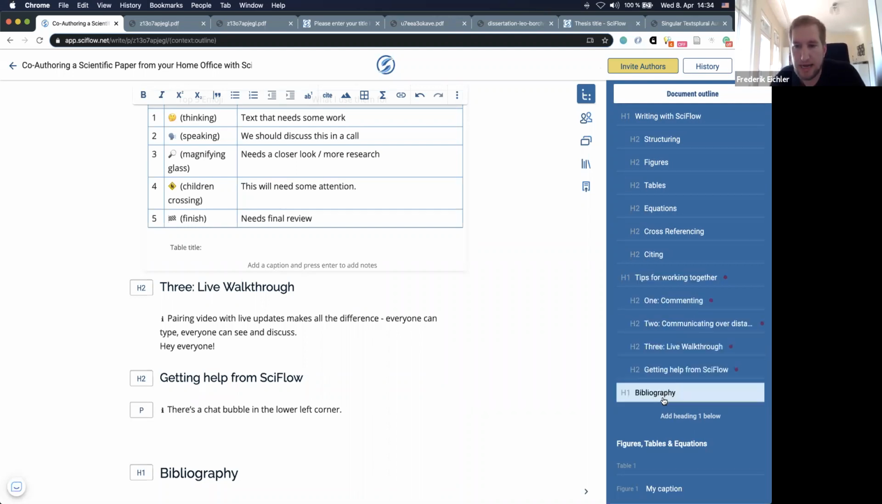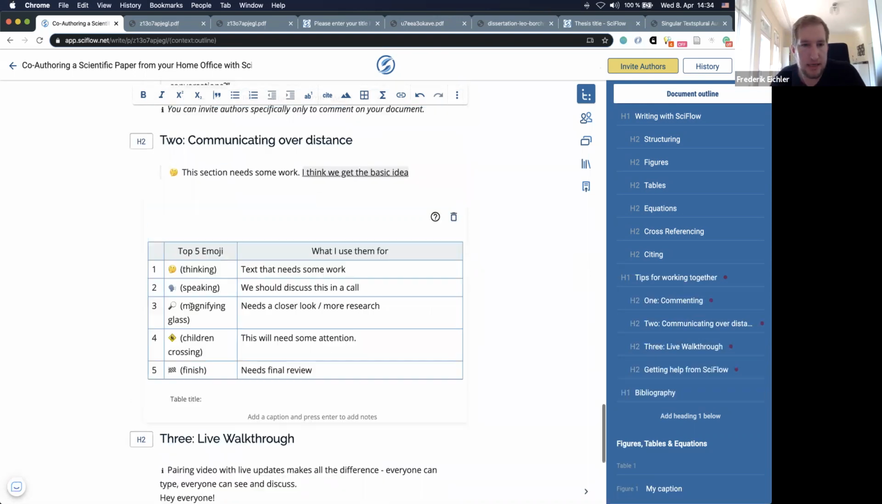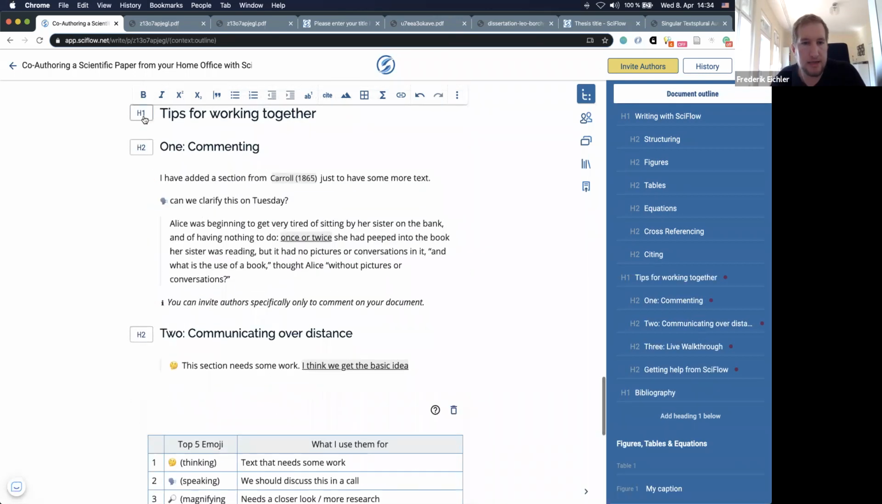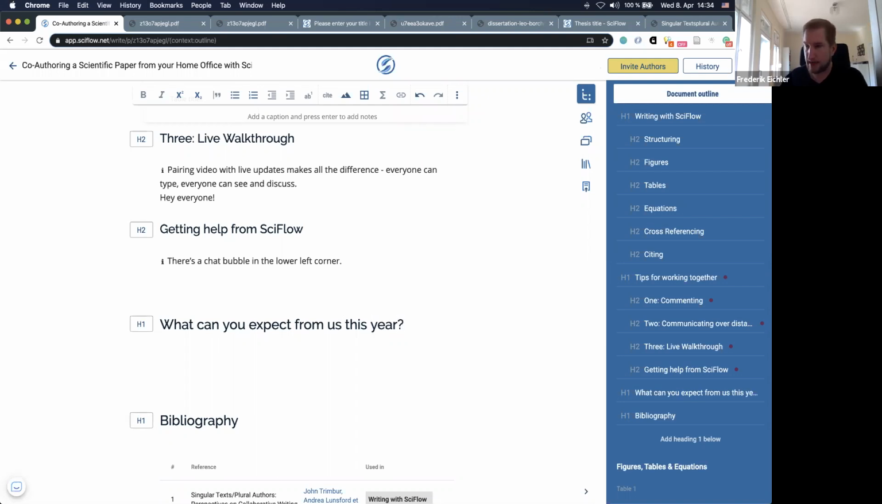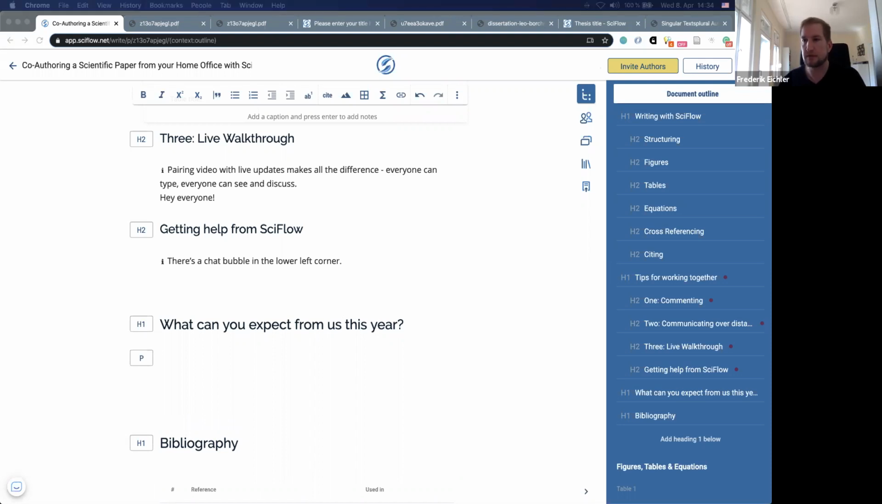What I want to do last is actually, well, let's add another section. Okay, and I'll call this, what can you expect from us here? All right, and you know me already, I will paste something. So this time it's a bit more.